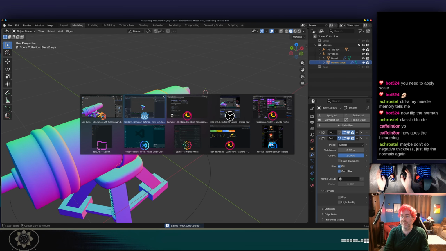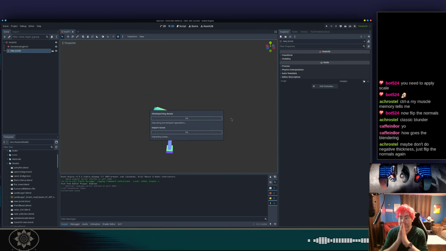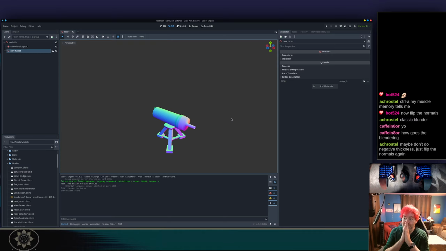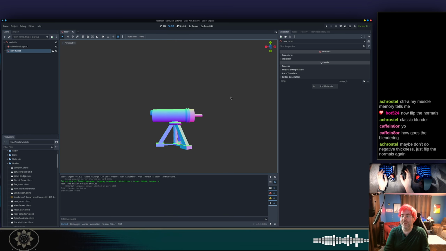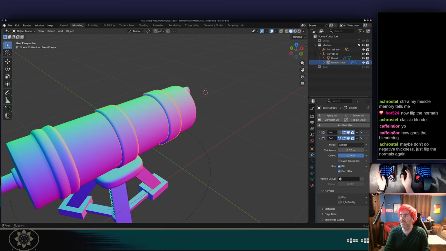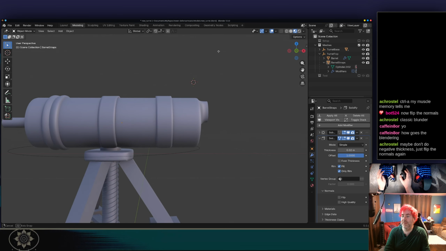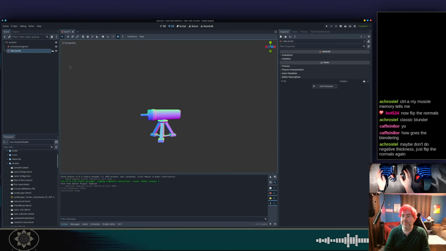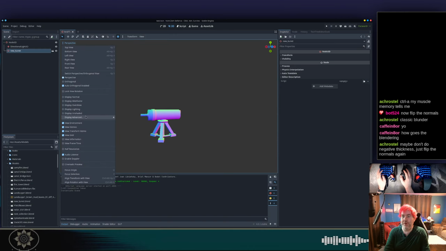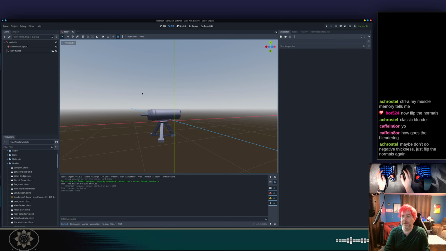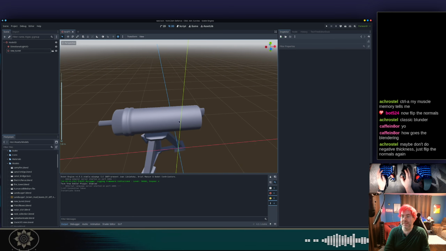Alright. So now, back in Godot, I don't see the barrel straps. But it's okay. Let's see, we want to turn off our display normal. There we go. It's a lot of progress, right?